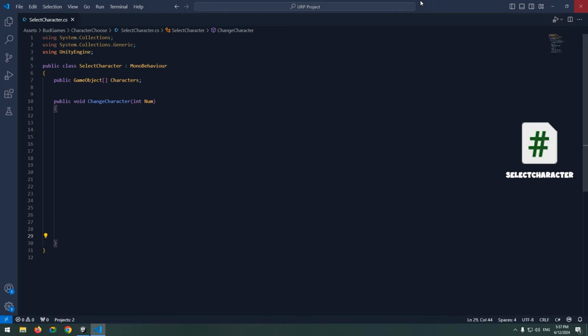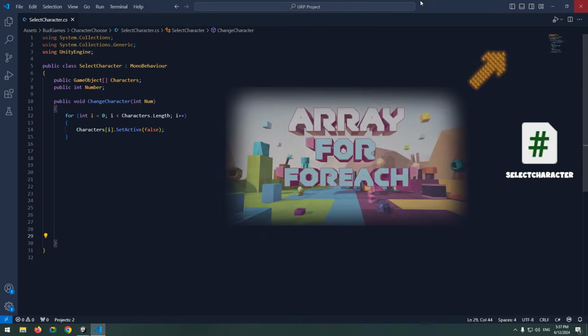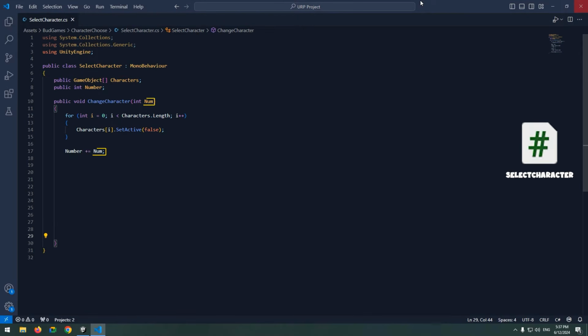Add an integer parameter called num to the change character void. At the top of the script, define a public integer variable called number to track the current character index. Inside the change character void, write a for loop that iterates through the character array and disable all characters. If you are unfamiliar with arrays, check out my array tutorial on the channel for more details. Increment the number variable by the num parameter passed to the void.